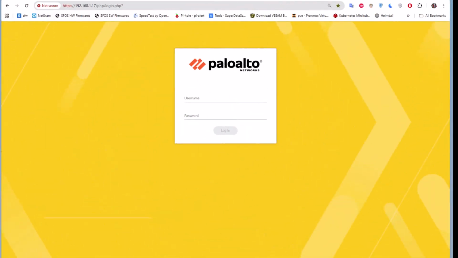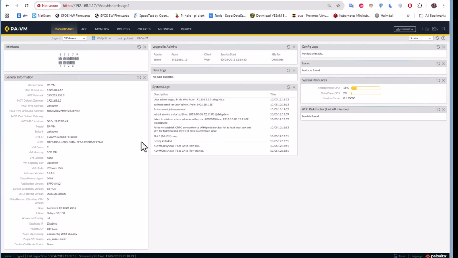So as you can see here, I am on the GUI interface of my Palo Alto VM. So here simply I'm gonna enter the credentials that we have set up during the previous video. Okay, so let's log in and see what we get. So this is the default dashboard.